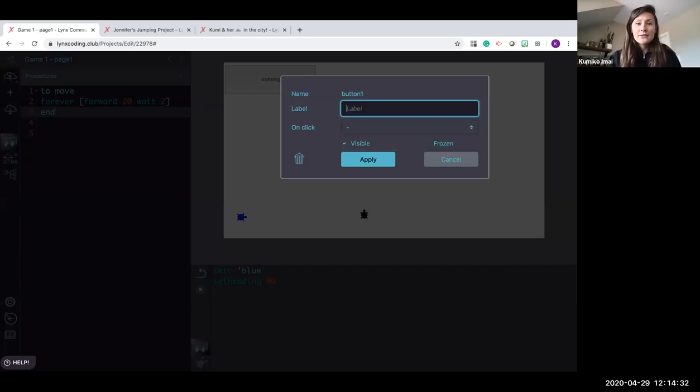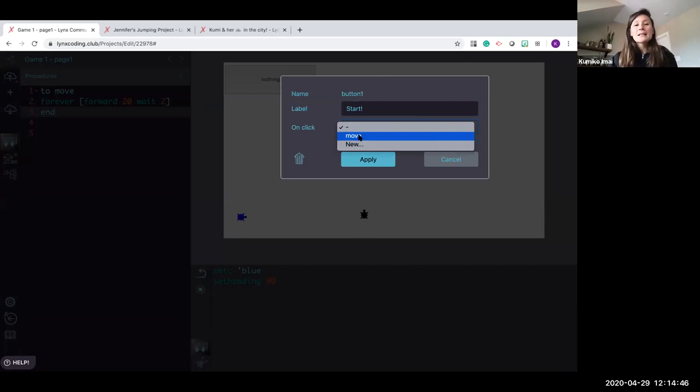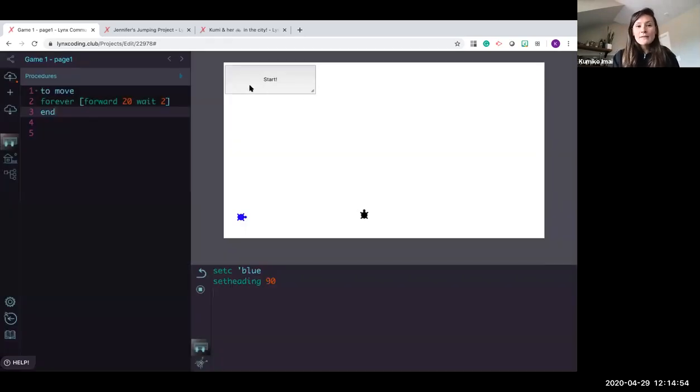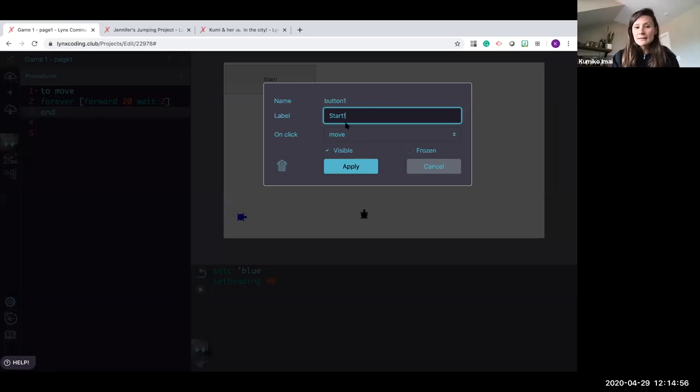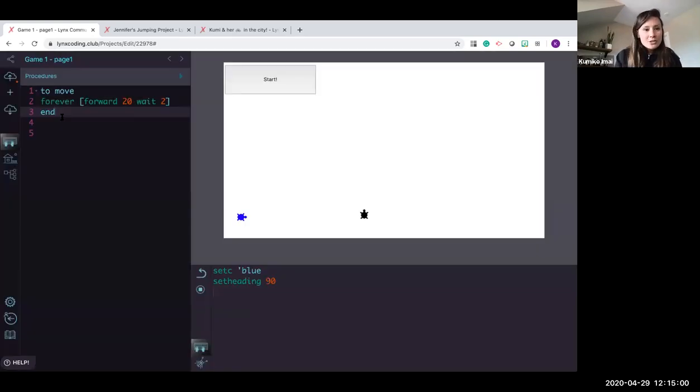I'm going to delete the title nothing because that means nothing. And I'm going to put, you can see some of my ideas from before, I'll do start. And here on click, I'm going to do move, because when I click this button, I want it to move. I want it to use my move procedure. And I'm going to click apply. So what I have done is program this button, name this button, and attach it to this procedure.